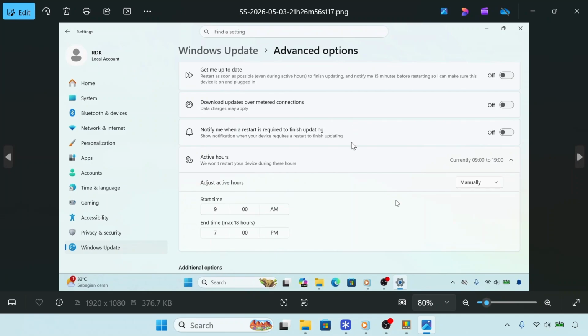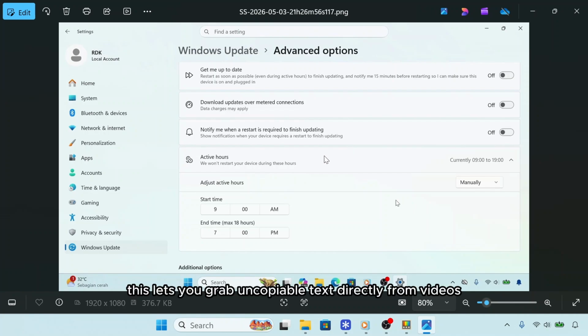Hey everybody! Today we're going to learn how to extract and copy text from a screenshot in Windows 11 instantly with PowerToys. This lets you grab uncopyable text directly from videos, protected PDFs, or images, and immediately saves it straight to your system clipboard using native optical character recognition.